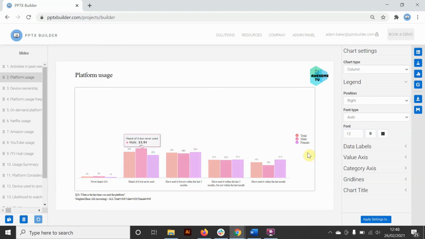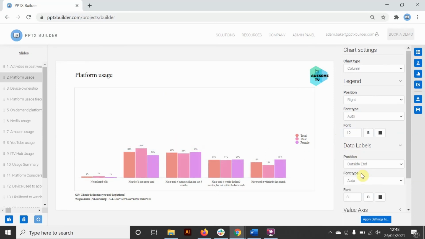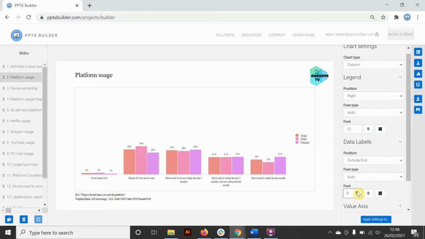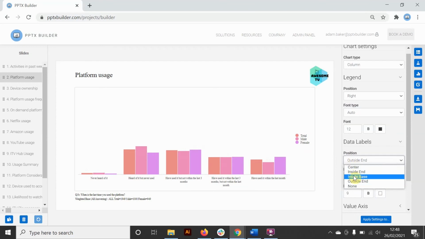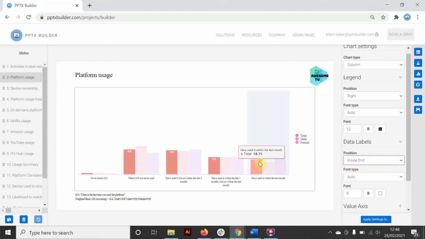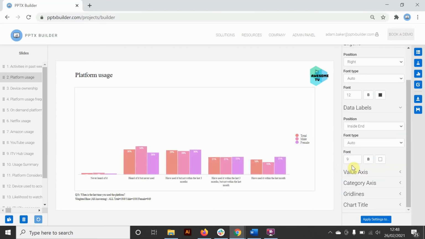Same time, maybe I want to move the data labels. They're a bit small, so I'll bump them up to 9 and I'll make them white. So they're going to look like they've disappeared, but I actually want them on the inside end. So there we go. And you can continue to make edits here. You can add a chart title, grid lines, category axis, so on.